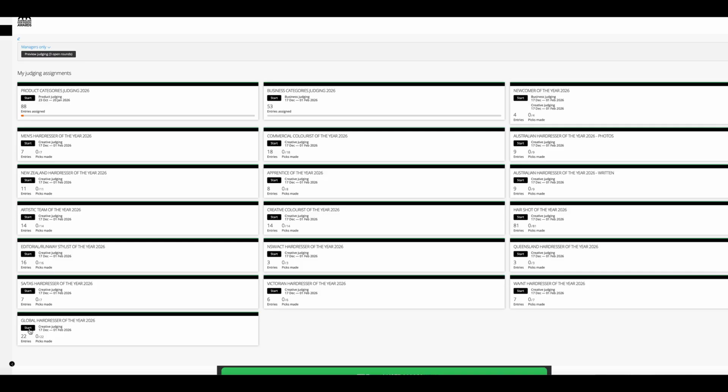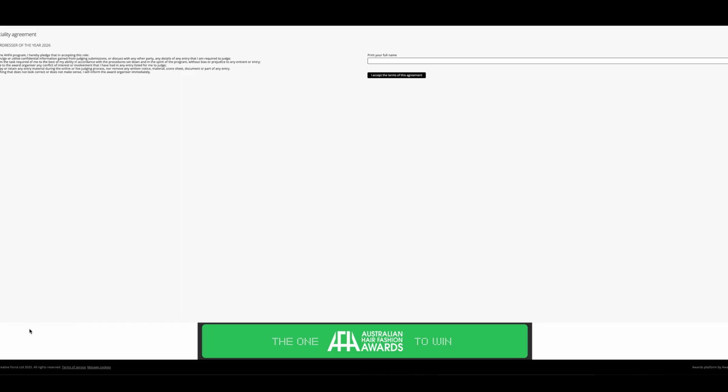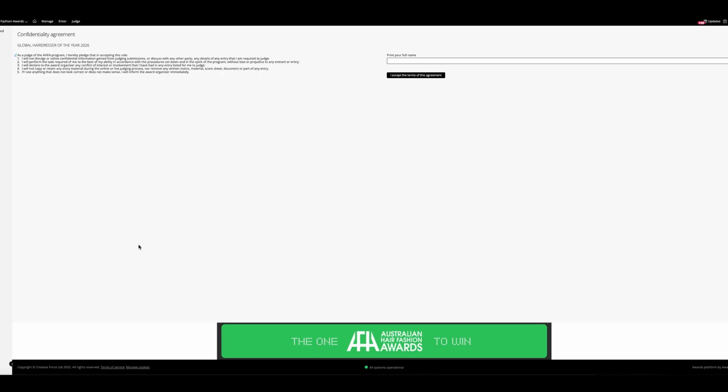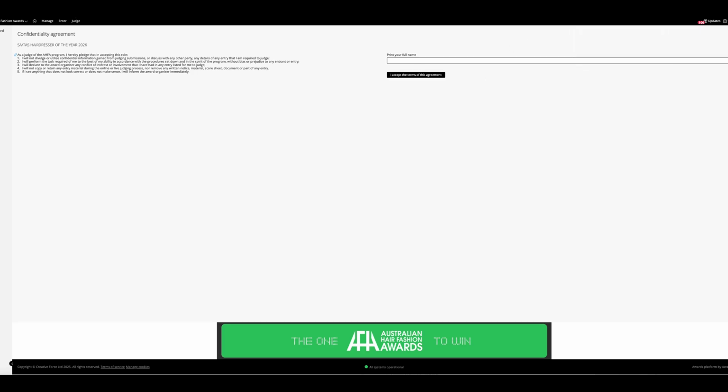So I'm going into Global Hairdresser of the Year by hitting Start. And what you'll first see is the confidentiality agreement. So just read that and then print your name and agree to going forward with that. And something just to keep in mind here is you'll have to do this quickly for each category that's assigned to you. So once you've put your name in, don't worry if it comes up again. You'll see to the left that that's for one of your other categories and it'll roll through them till you're finished.